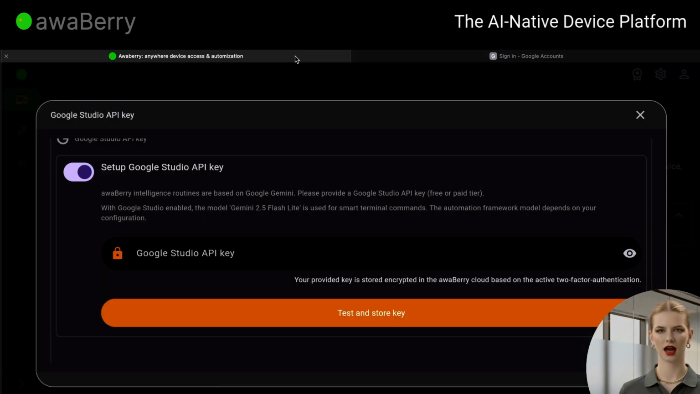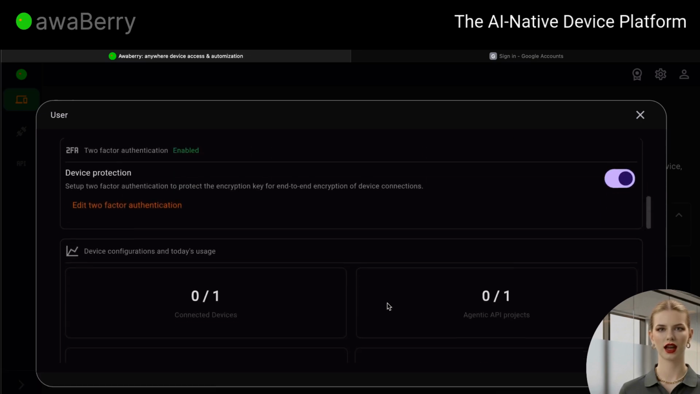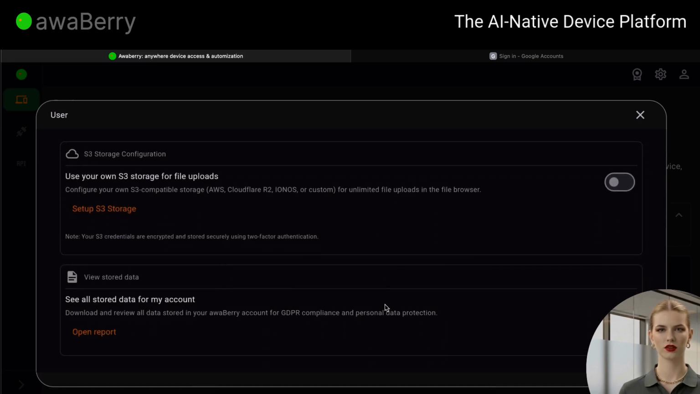Back in the awaBerry app, paste the key into the API key field and press Test and Store Key. If the key is valid, the validation passes and the key is stored. Otherwise, you will see an error message and should double-check using a valid API key from the Google AI Studio.